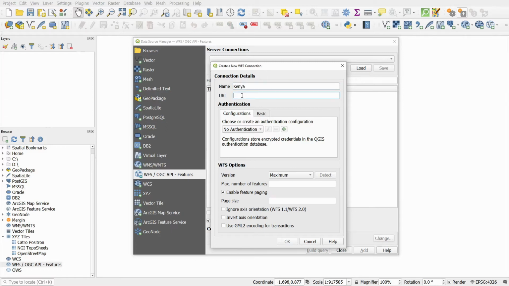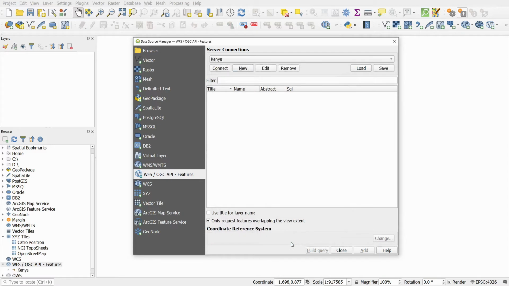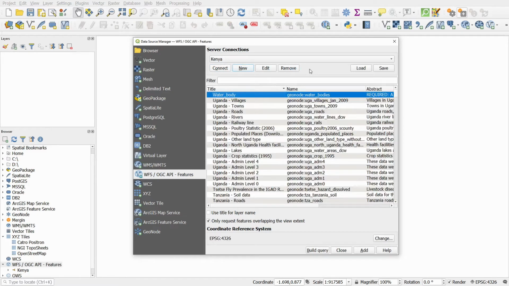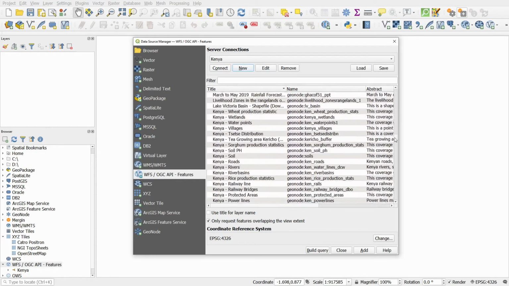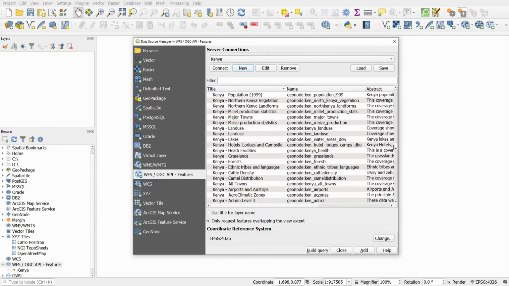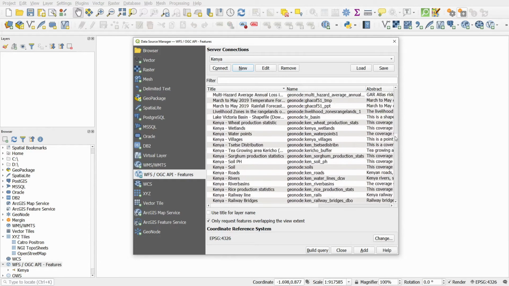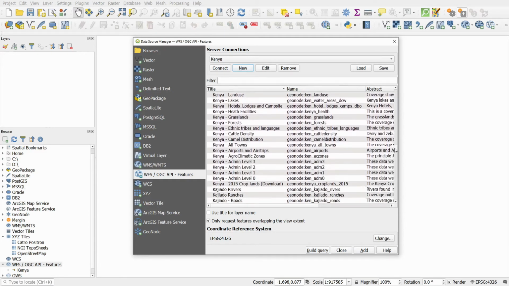And here, paste in the URL from our worksheet. Once you've done that, click OK. And then click Connect. You will see that a wide range of layers has opened in your server connections. And we want to look at the Kenya layers.